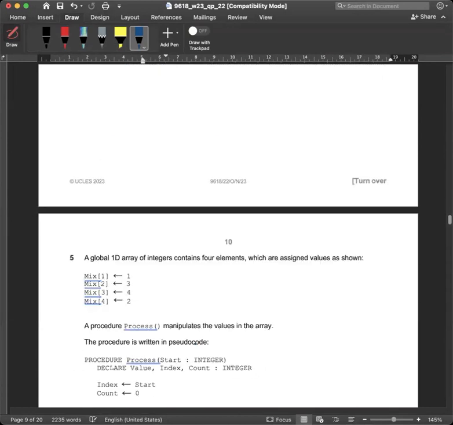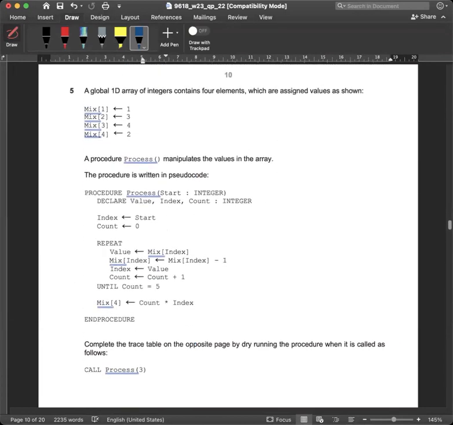Moving to question number 5. A global 1D array of integers contains 4 elements, which are assigned values as shown: mix 1 has value 1, mix 2 has 3, mix 3 has 4, and mix 4 has 2. A procedure process, again we are using a procedure. So the pseudocode is right here.